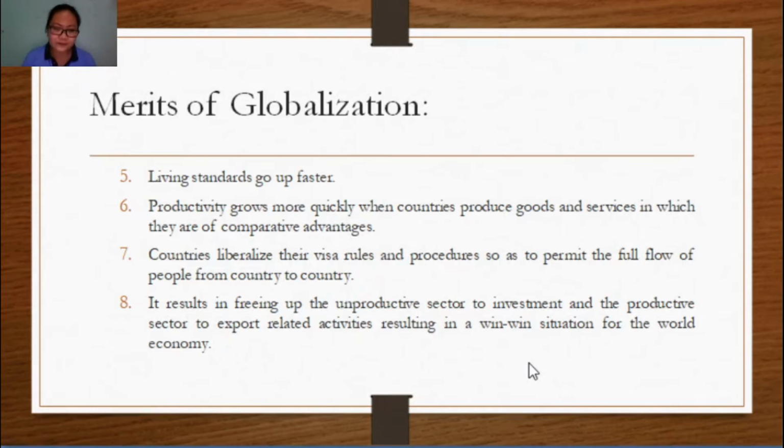are going to acquire. Next, countries liberalize their visa rules and procedures so as to permit the full flow of people from country to country. Of course, right now that is really happening. We already have the freedom to go wherever we want to go, so as long as we have our own visas and passports. Okay? Other countries now loosen up their rules and procedures. Kaya nga po nagkaroon tayo ng COVID because of that. Because we do not tend to disregard that human right or that liberal right that people have now in any part of the world.